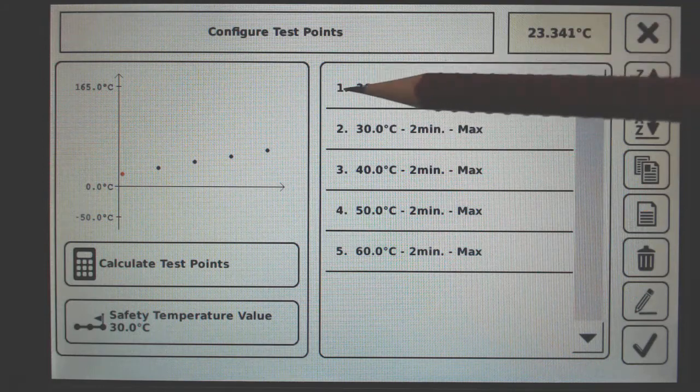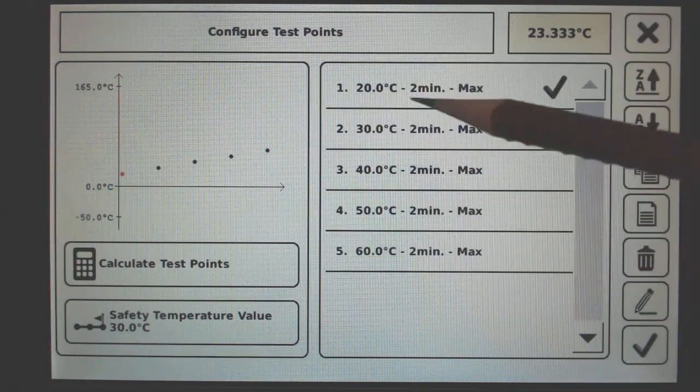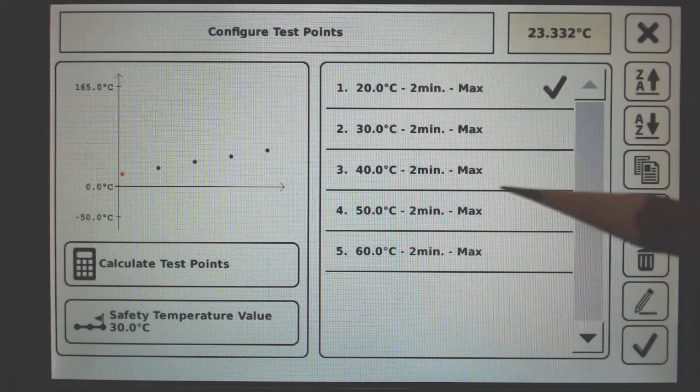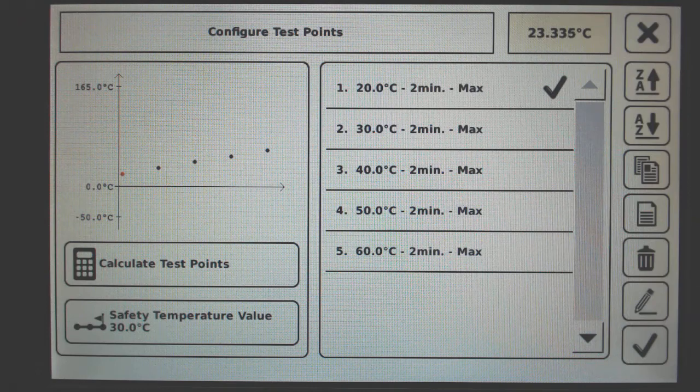You see, I programmed 5 points: 1, 2, 3, 4, 5. My first test point is 20 centigrade, my last test point is 60 centigrade. In the graph, I see the different points. So, start temperature, end temperature, first test point, last test point.